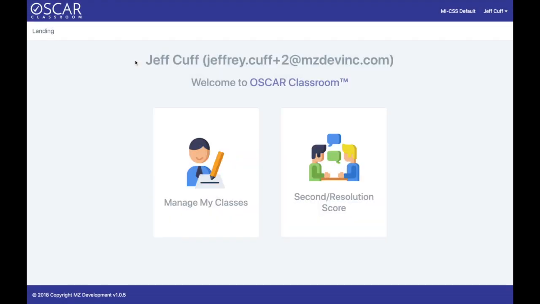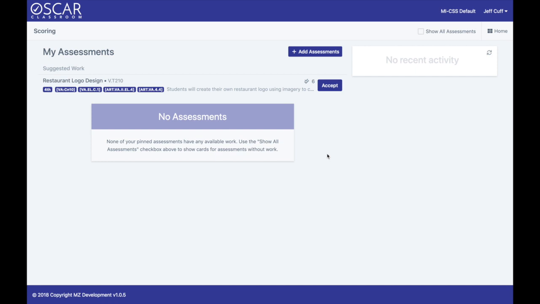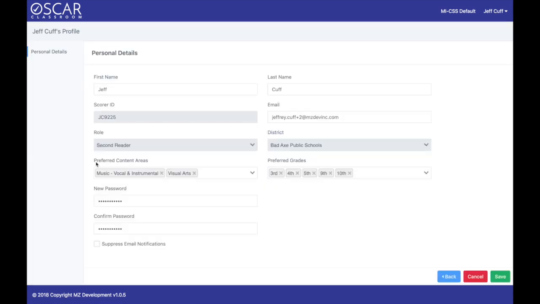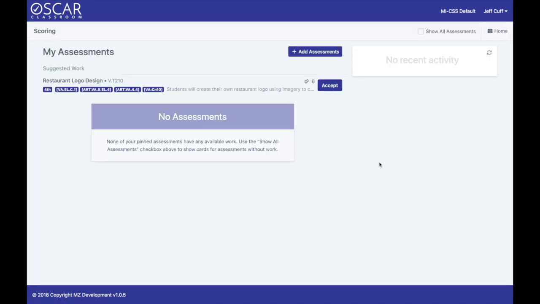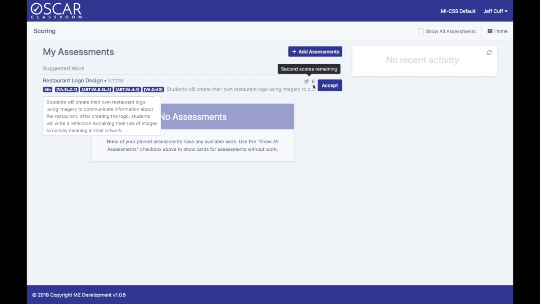For second scoring activities in Oscar Classroom, a user logs in who has been previously approved to conduct second scoring. Select Second Resolution Score from the home page. Notice that Suggested Work under My Assessments indicates assessments that are awaiting second or resolution scores that also match the criteria provided as part of your profile when you registered for the program. That includes your preferred content areas and preferred grades. Note the indication that there are 6 items awaiting a second score.